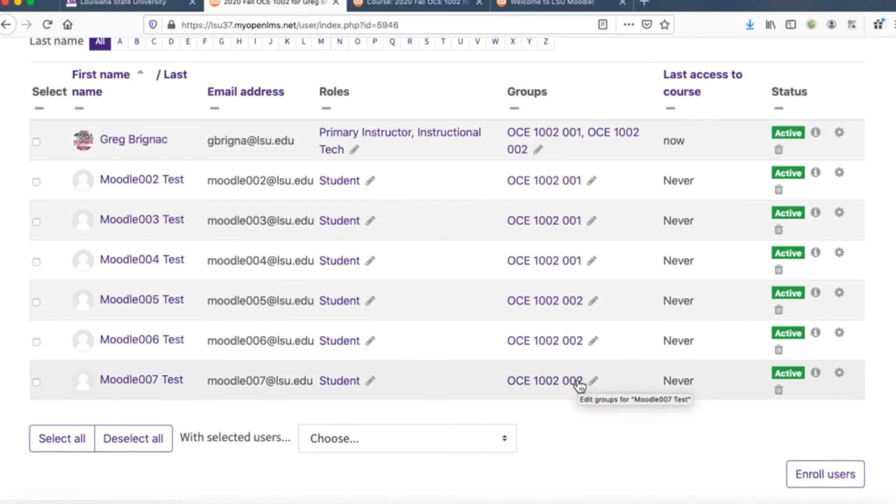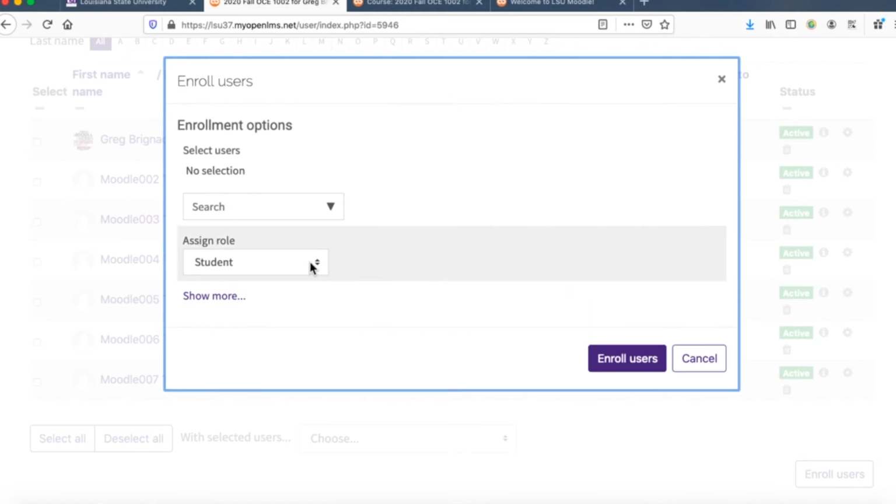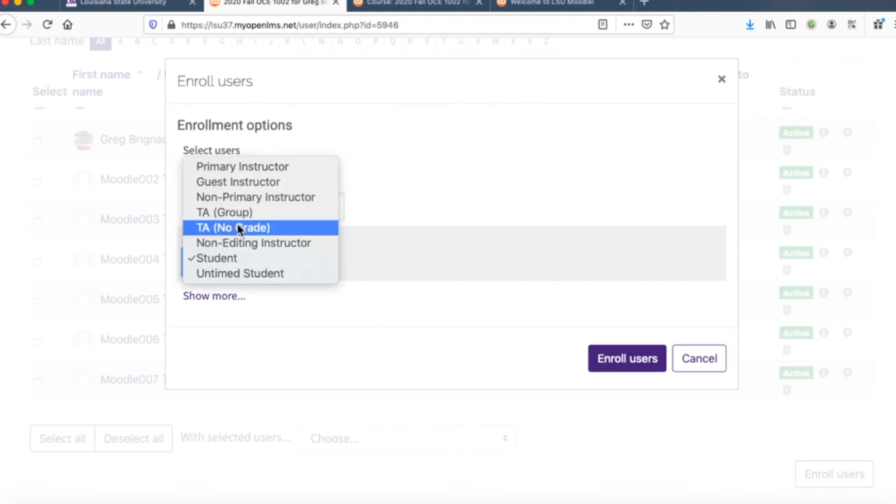The primary purpose of manual enrollment is to add teaching assistants and non-primary or guest instructors. To enroll a TA, click the Enroll Users button. The TA No Grade role is used when the TA will be editing course materials but not accessing grades. The TA Group role is used when the TA will be grading students.